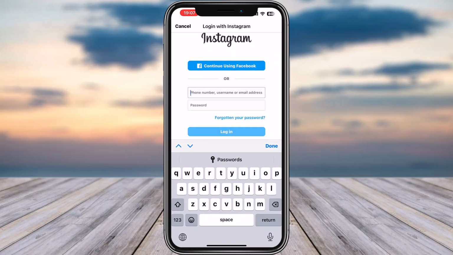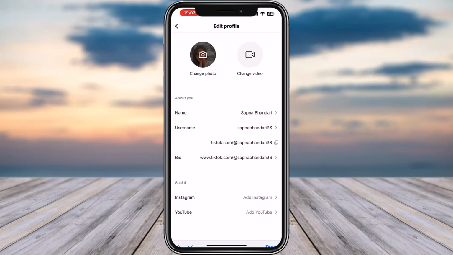Once you have signed in, you will simply have to provide some verification step and you will be able to connect them to your TikTok, and the icon as well will pop up afterwards on your TikTok profile and you can tap on it. That will redirect you to your Instagram profile as well. So make sure to do that and you will be able to do so.